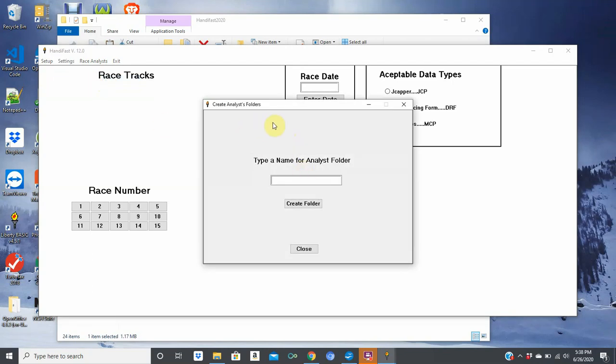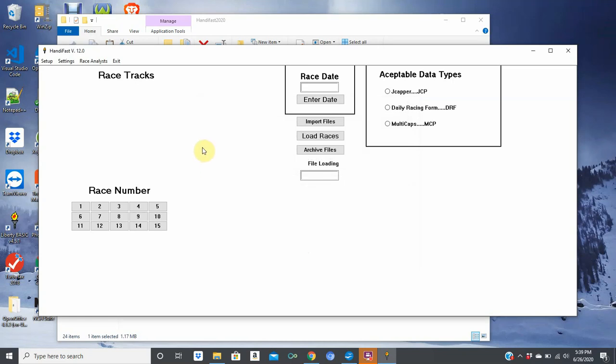Once you click on that, you'll see you've got a nice box come up. It says type a name for analyst folder. Now, you can name this anything you want to. I like to put Handy 1. And so I'll go ahead and create that folder. And then I'll go ahead and close that out. So that is the folder that you're going to be given the option to put your analyst files in.